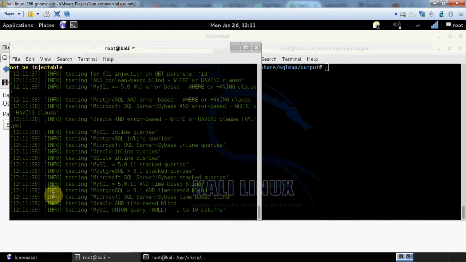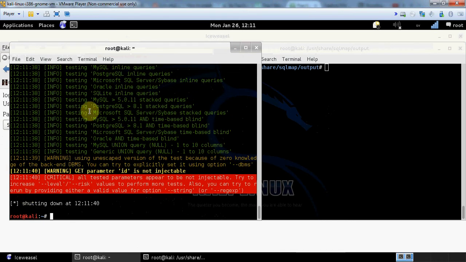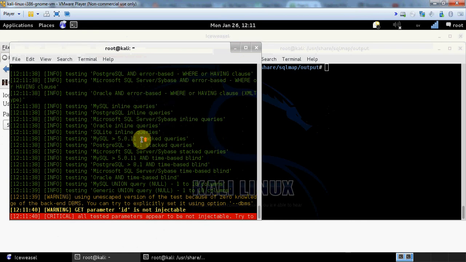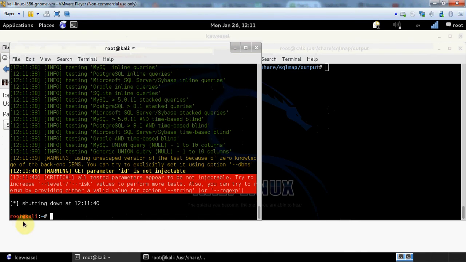If I run it again, I shouldn't be able to get to the results. And as you can see, it keeps on working, and you get some information about the MySQL version, I guess. Or it doesn't really. No, it doesn't. And yeah, the parameter ID is not injectable, so that's sweet. This is what we want.